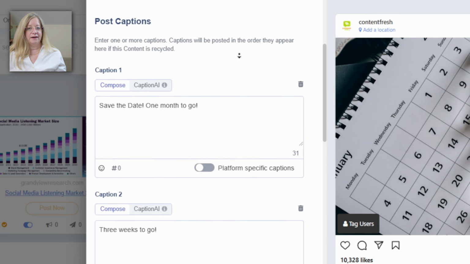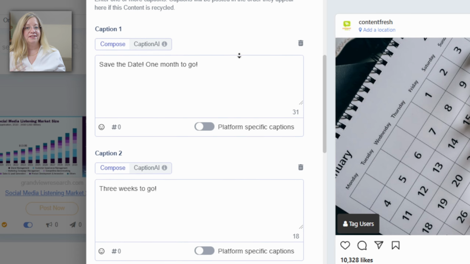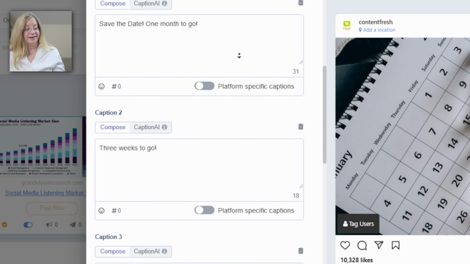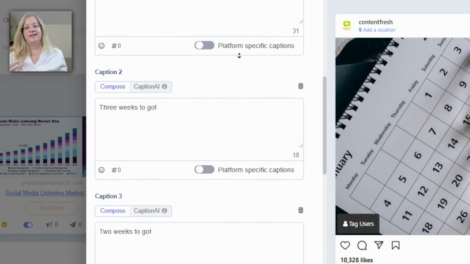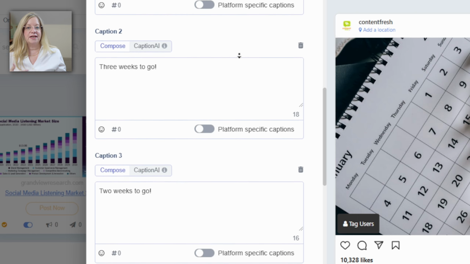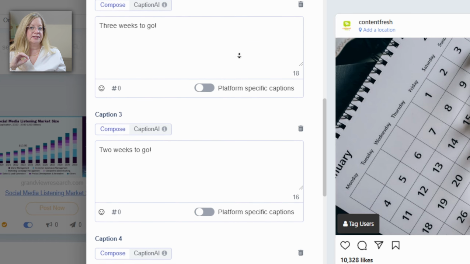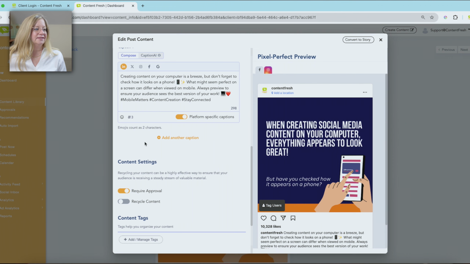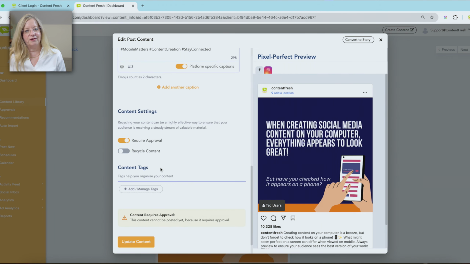So if you're doing an event, you posted a month out, the first caption post, save the date, we're a month out from the event. And then every week, you can post another version of the caption. Again, it's going to post the same image, and that is a very powerful feature we'll get into. This demo right here, I'm going to show you about content tags.